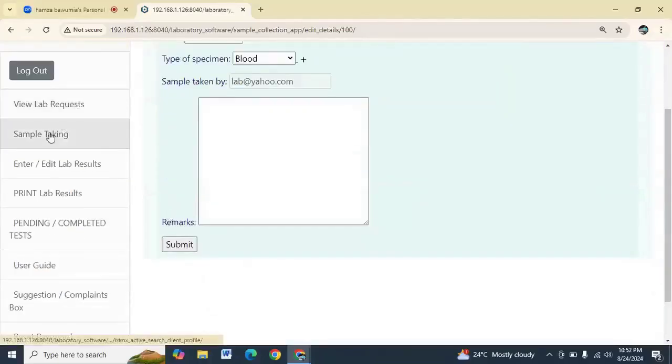So having taken the sample, we can go and enter the lab results, or if your lab machine is able to connect directly to the LIS, we would configure it so that it just picks up the results directly.